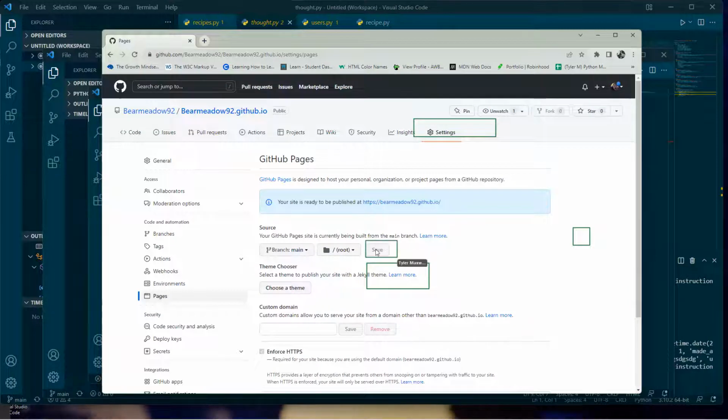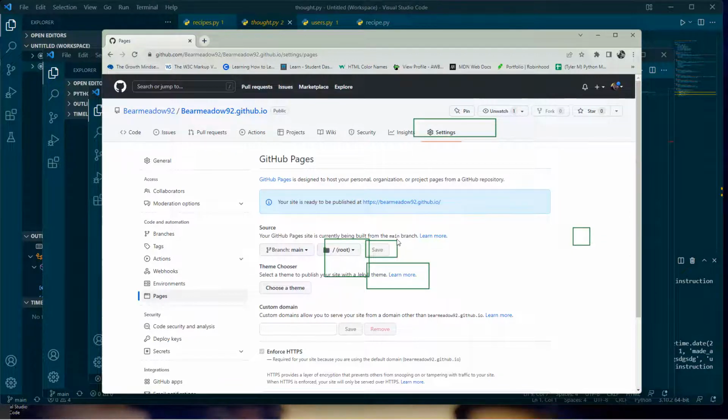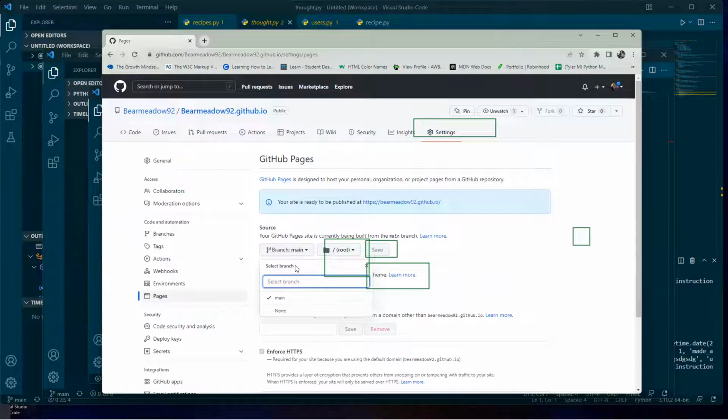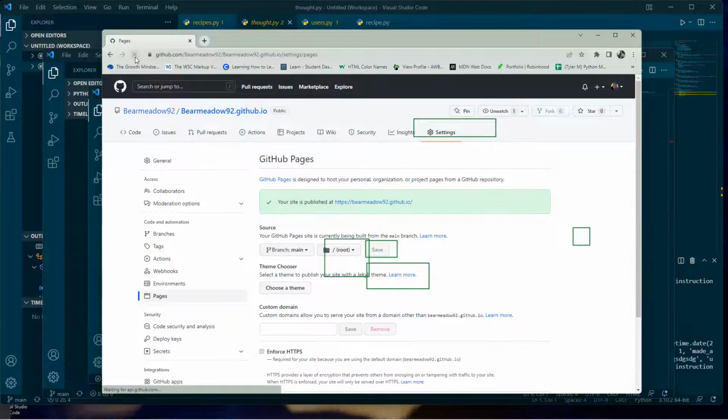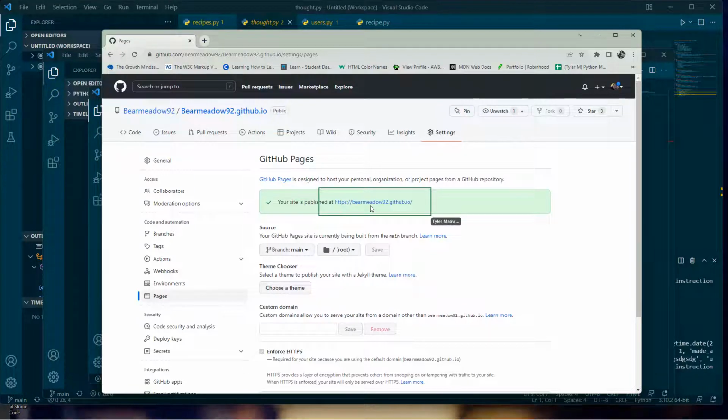Click save right here. It's grayed out. It's not available. Really? Yeah. Click on root. Click right here where it says root. Okay. Click that. Just click on the branch, and just select main again. Weird. Try to refresh the page. There we go. Let's just, okay, click right here. Click that link.